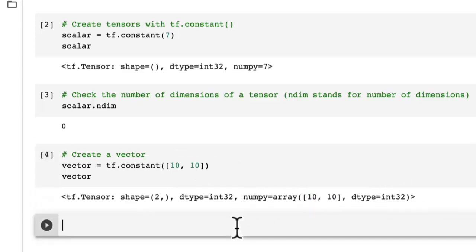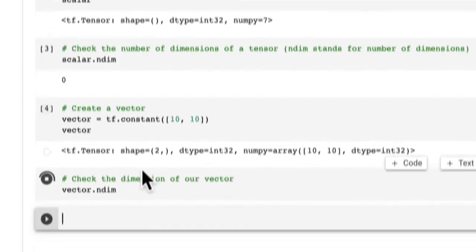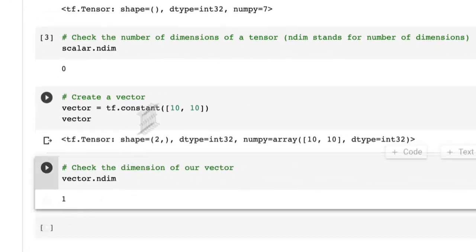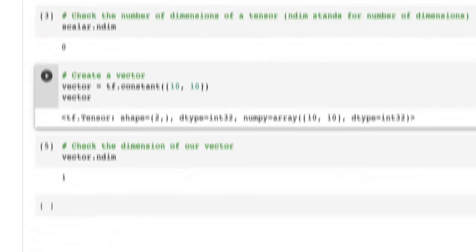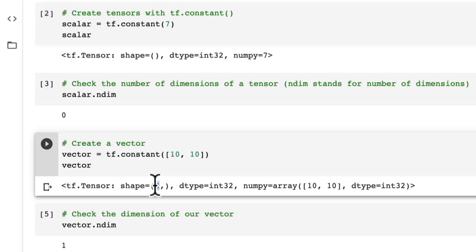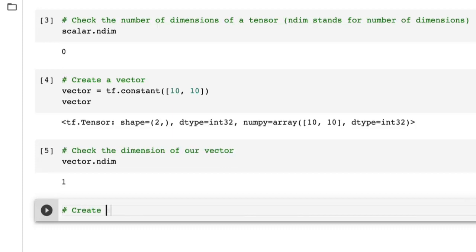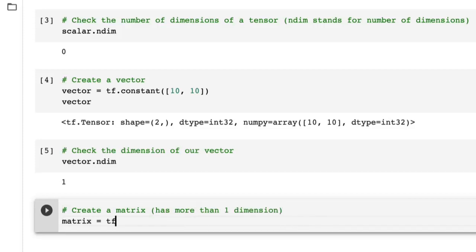Okay. Now, what about if we check the dimension of our vector? So we go vector.ndim. What do you think it'll be? 1. Okay. So is that because this shape is empty, maybe 0 came from that, and this shape has 1 element, so maybe that dimension came from that. Well, let's keep going. Create a matrix. So a matrix has more than 1 dimension. Again, if these terms are unfamiliar for now, we're going to get very familiar as we go along.